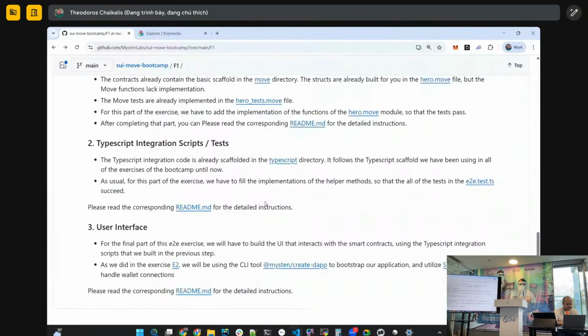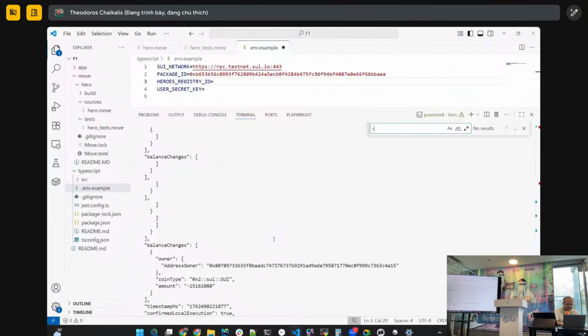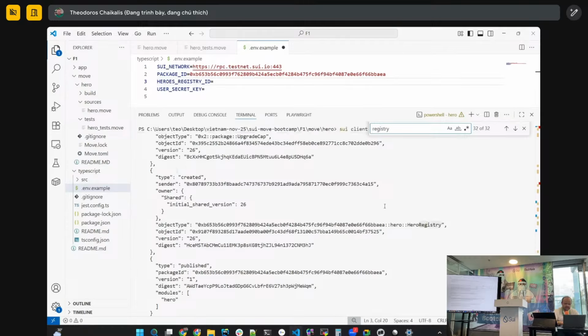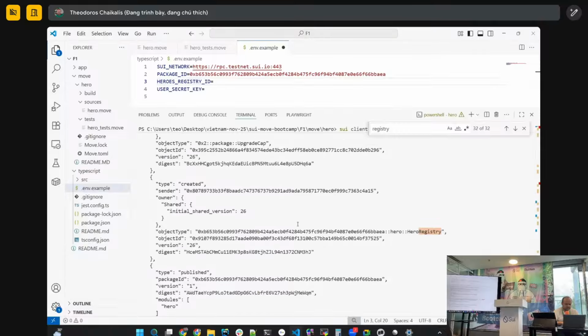Anyway, you can search inside the JSON and find the registry. If you search, you will see the hero registry. We also need the ID of the hero registry. Object type, hero registry. Object ID is this one for me. Let's also copy this, paste it here.